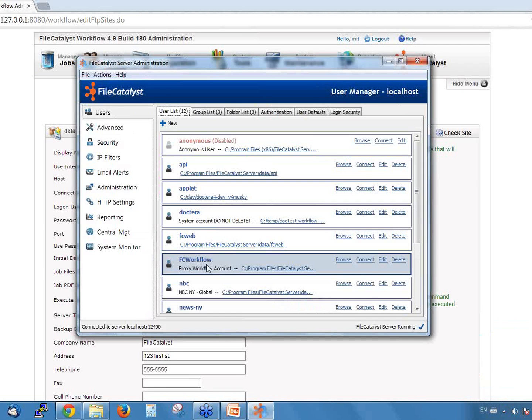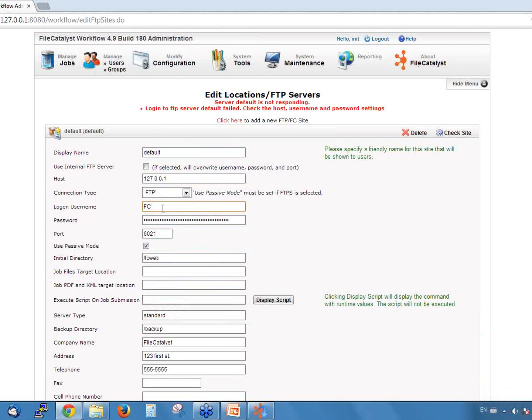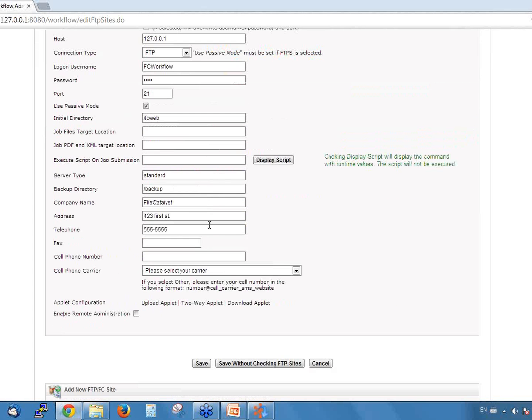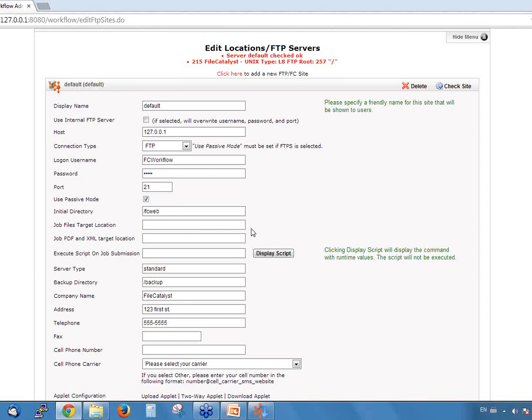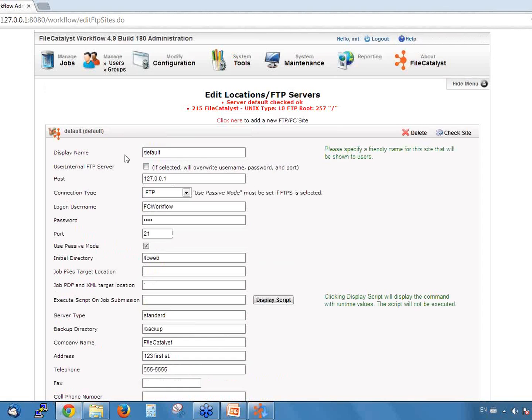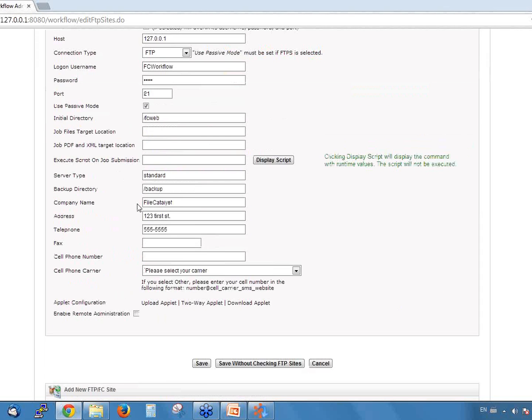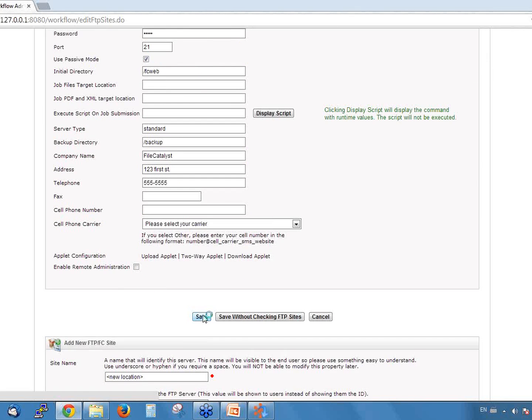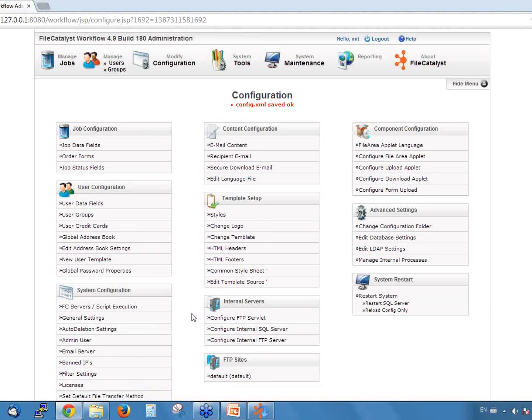So let me just go in here. It's called FC Workflow. And I've set the password to 12345, and here's my port that comes in. It's port 21. And now if I click on check site here, it shows me that I'm connecting to the internal server. So this is what these steps did. I've just now installed Direct server standalone. I created a user on it, and I connected the proxy account to that server. At this point here I can save, and I'm pretty much done with setting up the acceleration.